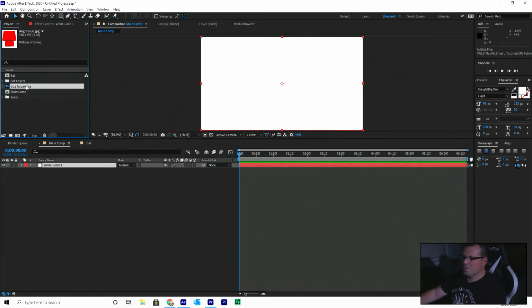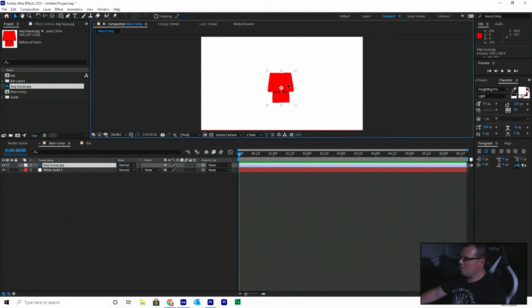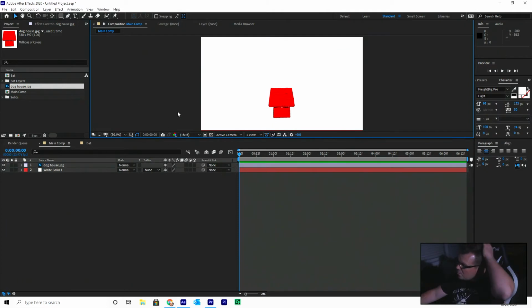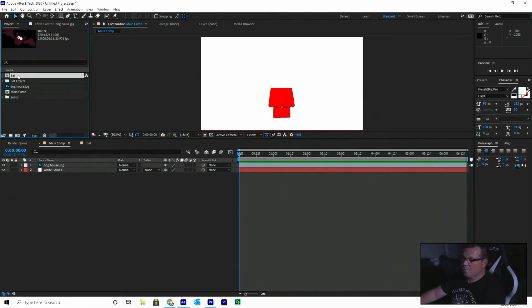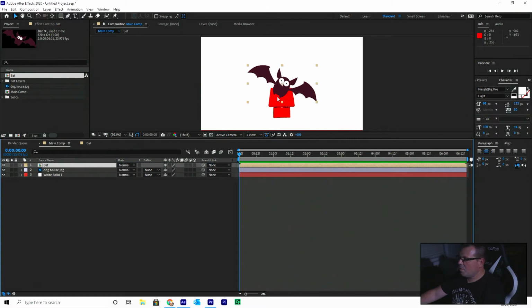Now let's get this scene kind of laid out. So I'm going to bring my doghouse in, like so. Good enough for now. What else? I'm going to bring my bat in for now. There's my bat. We'll use that in a second.